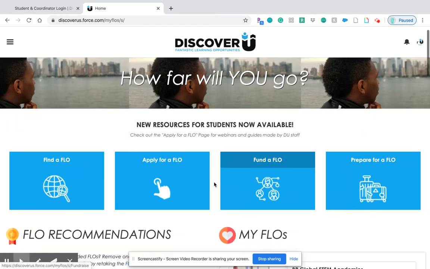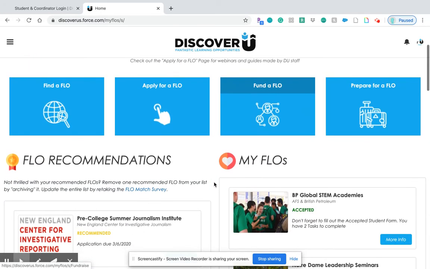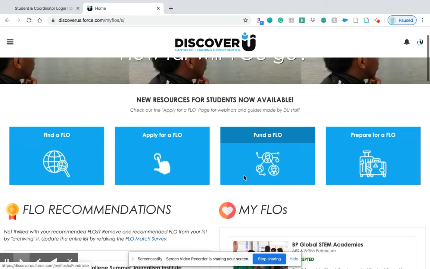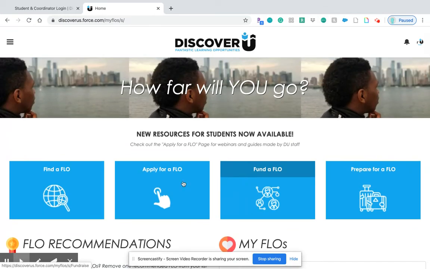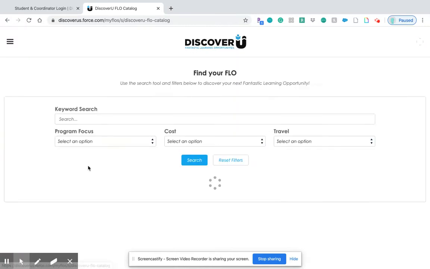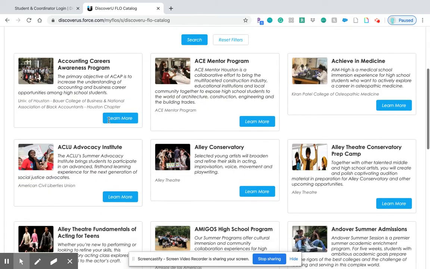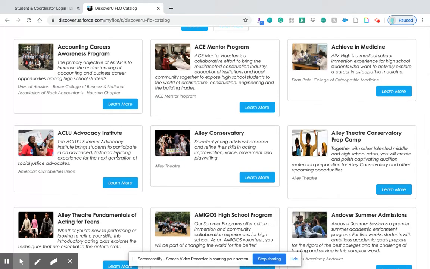So now we're on the home screen. We have our recommendations and our list of flows. So my flows that you've either been accepted to, you're working on, you're interested in, and so forth. So we want to go ahead and go to find a flow in case ACLU is not already added in your My Flows list. You can either search it here in the search bar, or you can just scroll down. Since it is in alphabetical order, it's going to be at the top. You'll hit Learn More.